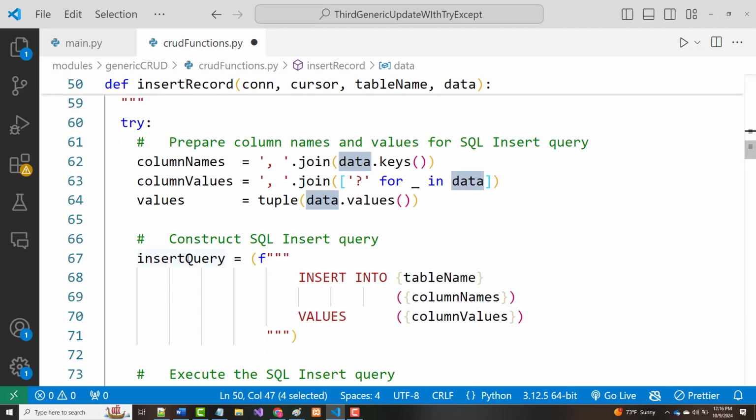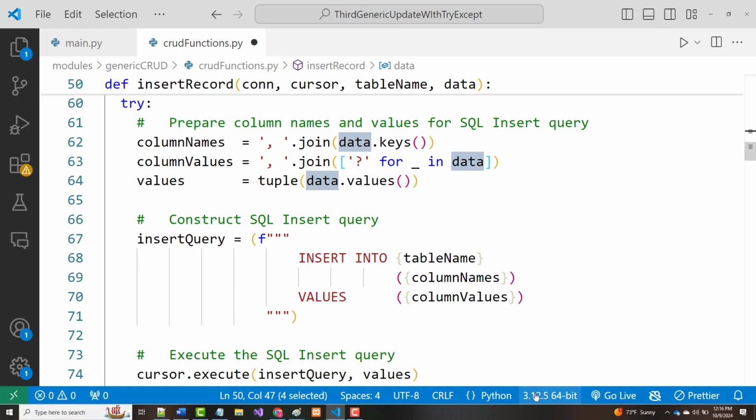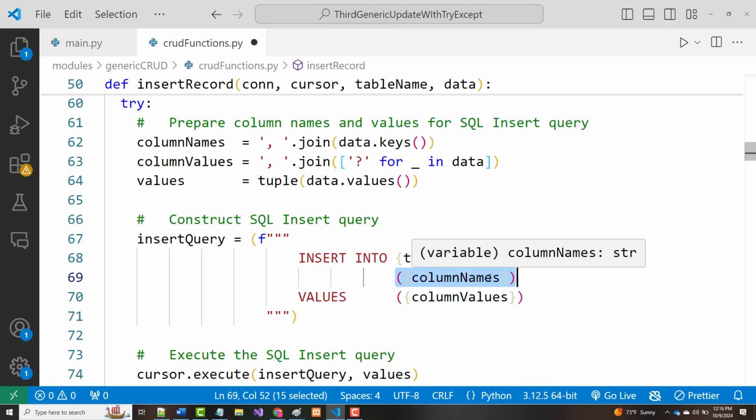You'll notice we've got a try catch here, and I tried to put in at least a modicum of comments. So we set up the column names, and we set up the column values. We're actually going to pull those values from a tuple. Then we construct the query. It's very similar actually to a regular insert query. Insert into followed by the name of the table, but rather than putting in all the column names separately, they're basically going to be added up here.